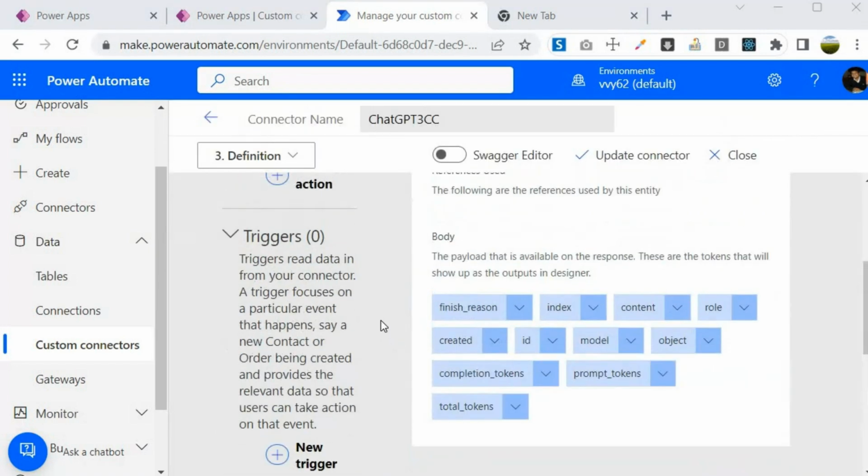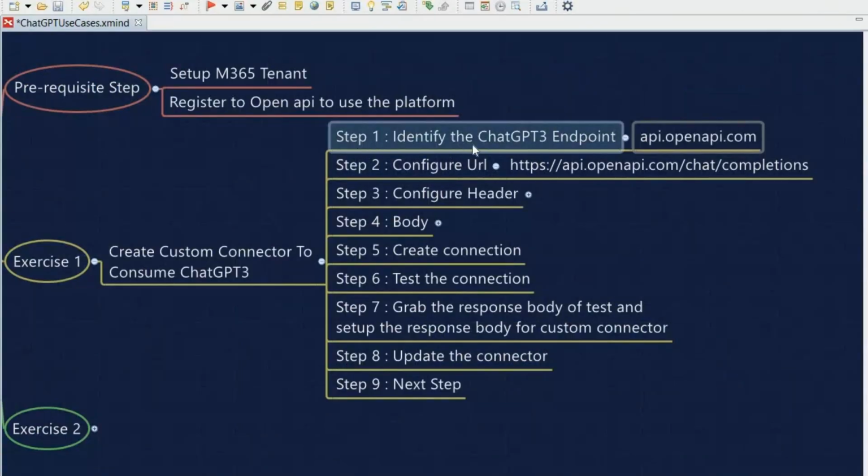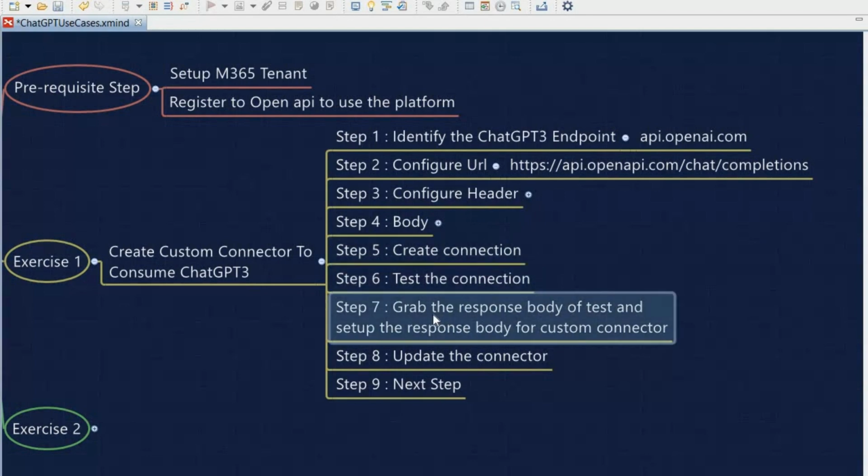Now with this step, we are done with the exercise 1, that is this one. So if you remember that in the step 1, we have specified API dot, this is OpenAI. There is a mistake, openai.com, and then we have configured this endpoint. Then we have specified the header, we have specified the body, then we have created the connection, we have generated the API key as well, and then we have tested the connection. And when the response we got inside the test, we have grabbed that and we have updated the connector.